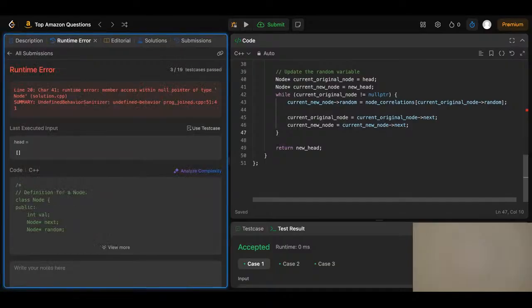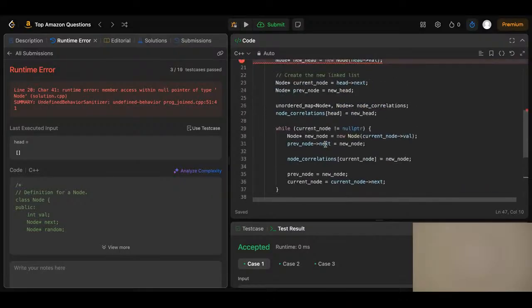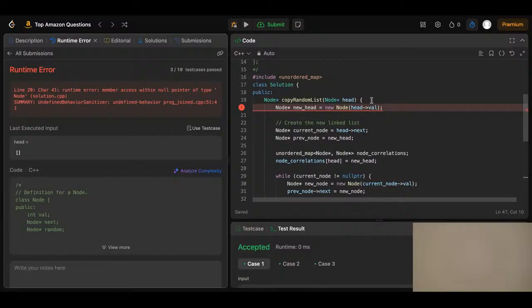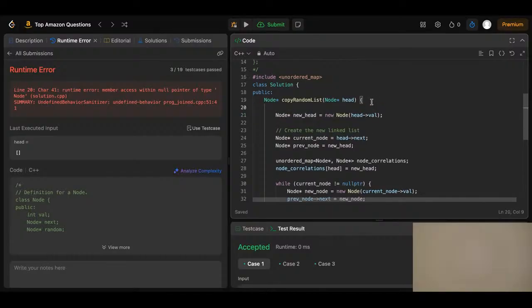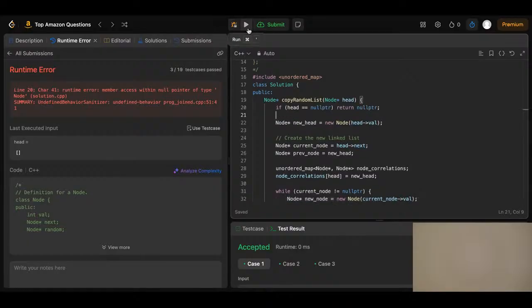Okay. 3 out of 19. Okay. Member access with a null pointer. Okay, so yeah, we gotta account for this node. I guess we can just go like if head equals the null pointer, then return null pointer. Take care of that 0 case real quick.